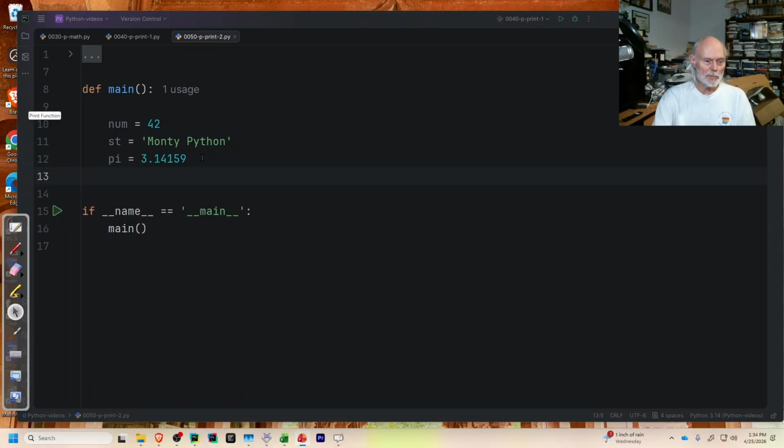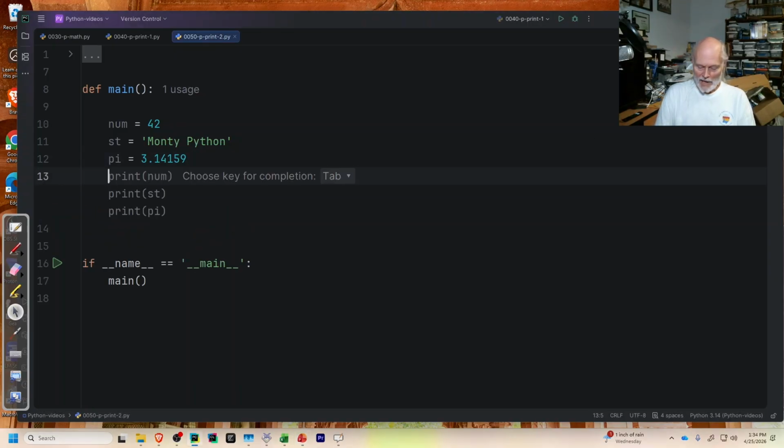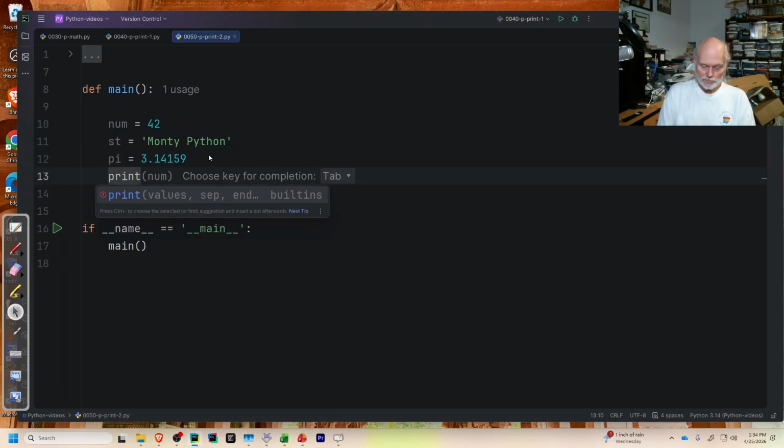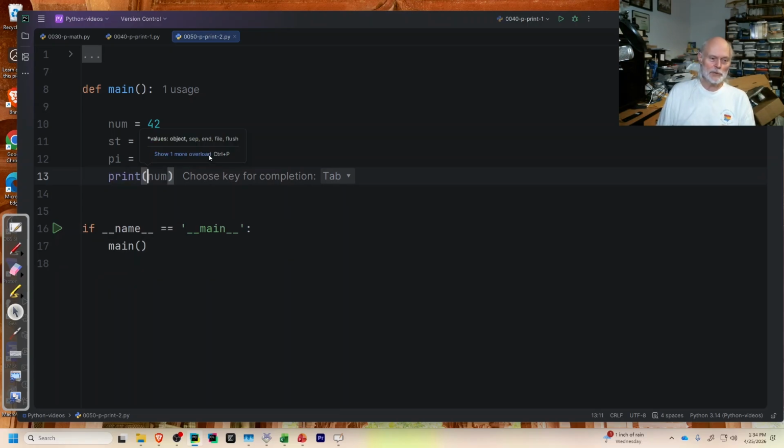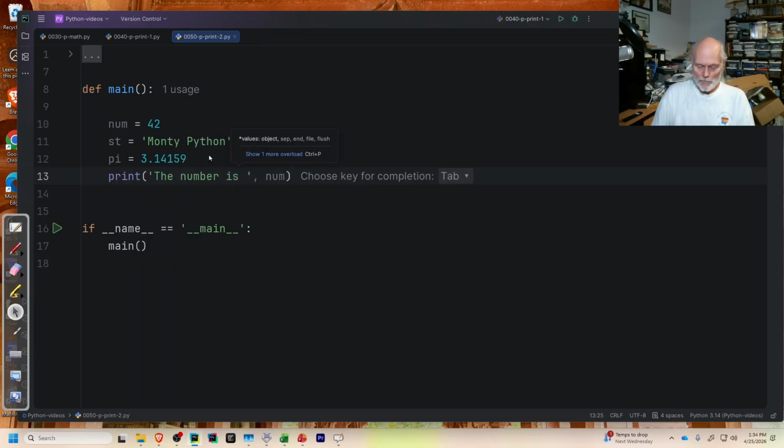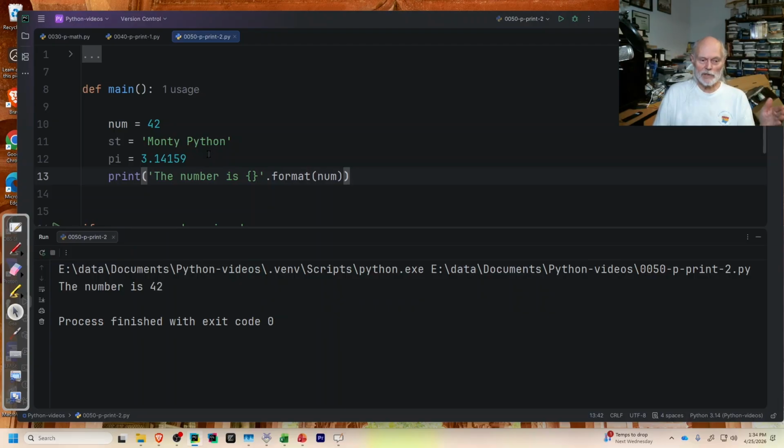And I've got some variables here. And I can say print, and we'll start out doing the .format. So print, the number is curly brackets, and then my .format and num. And when I run it, it says the number is 42.